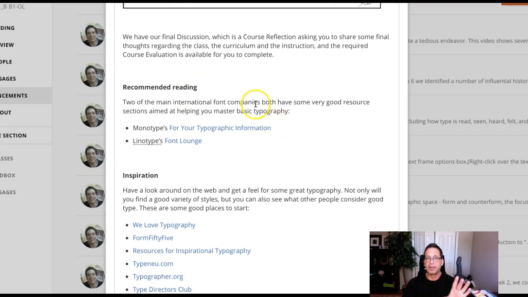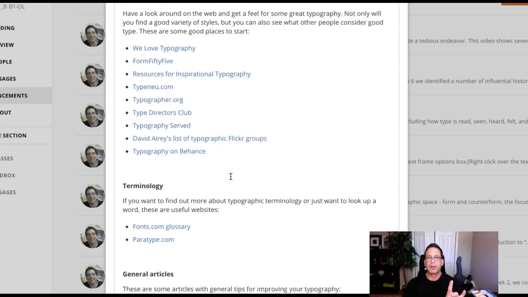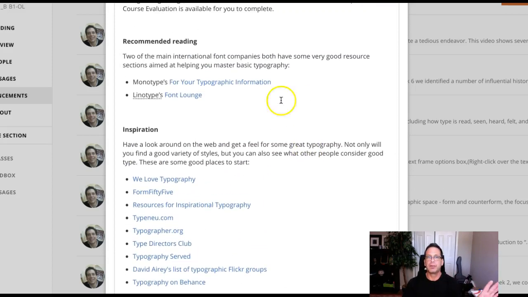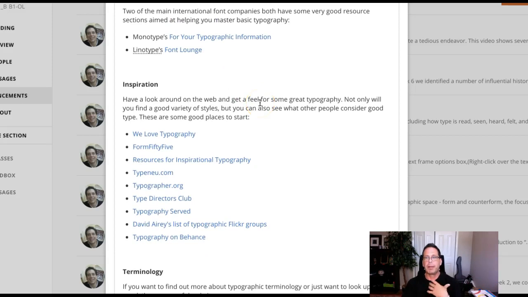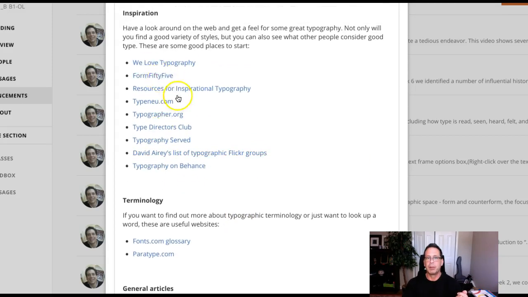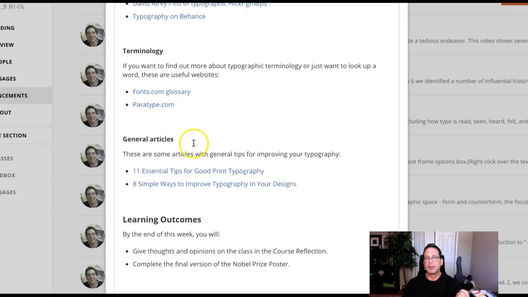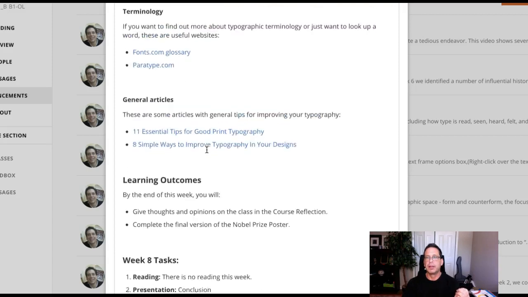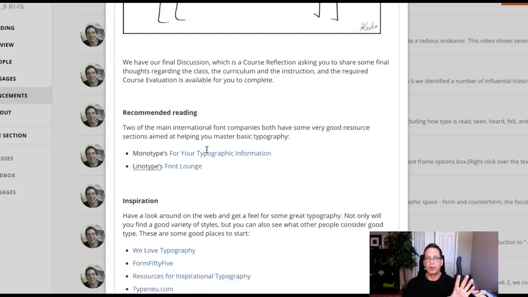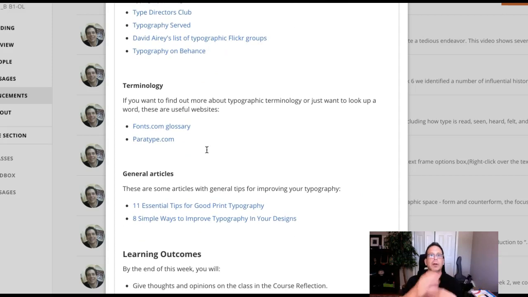Recommended reading. I've left this stuff here, and it's all for you to take. These are recommended reading, from my personal favorites. All of these inspirational websites, recommended reading, terminology sites, general articles of interest are from my personal collection, so I've included these for you. A lot of students have asked me through the weeks, how do I start collecting these assets for my typography folder? And here's a great start for you right here.